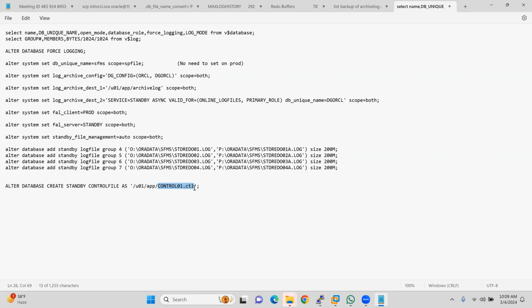We'll copy it to secondary and put it in whatever control file location we give for the secondary. If we are putting 2 or 3 locations, we need to put this control file in all those 2 or 3 locations, and give control01.ctl, control02.ctl, control03.ctl. So we'll create it in the last.